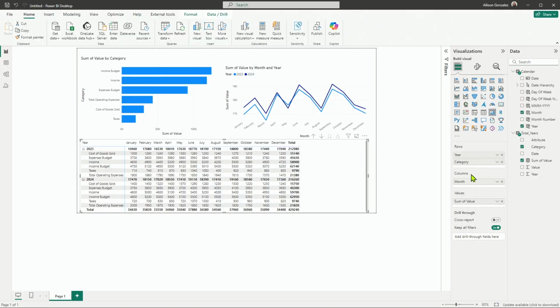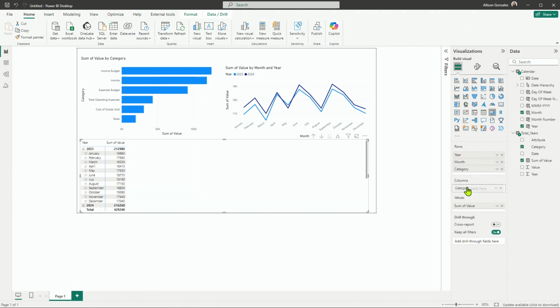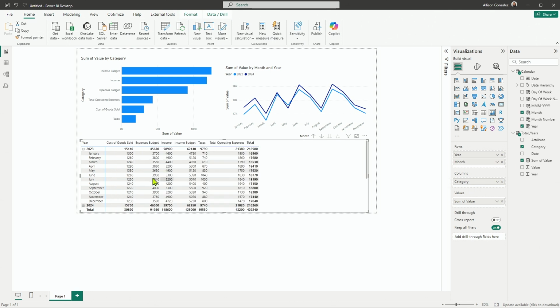If I want this to be a little bit different of a layout, again, I can move this around. So if I don't want category to be below year, maybe I want month to be below year and category to be in my columns. Well, feel free, move it around, play around with that data to get the layout that you would like.